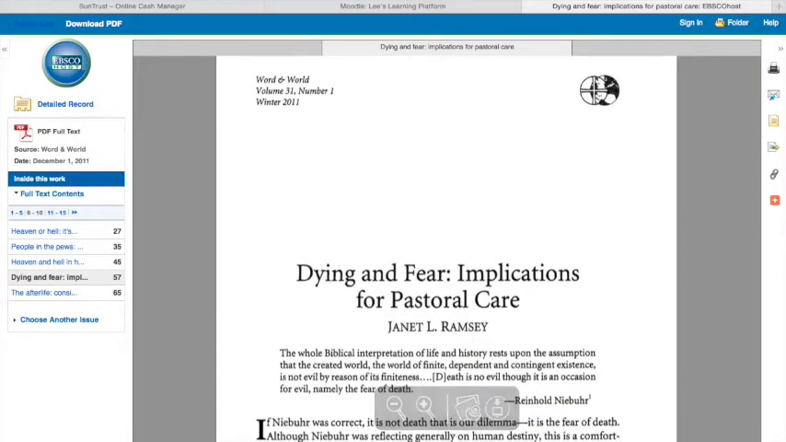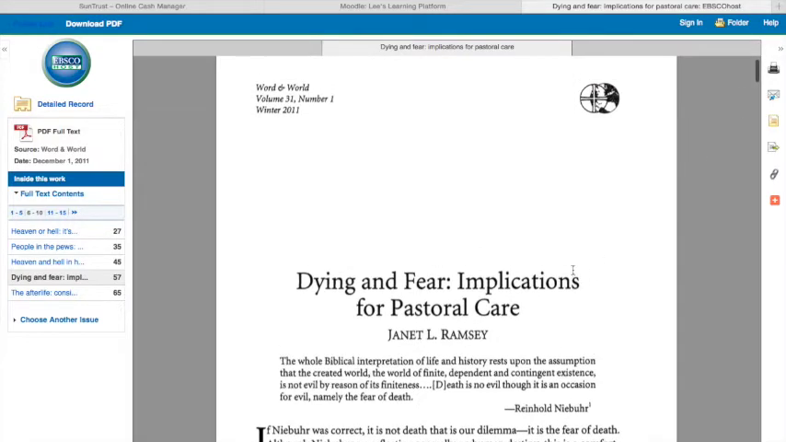And it'll be different depending on your computer, but there will be some way in which you can save it to your computer. There will be a way in which you can print the whole article out. If you prefer to use hard copies, you can do that as well.